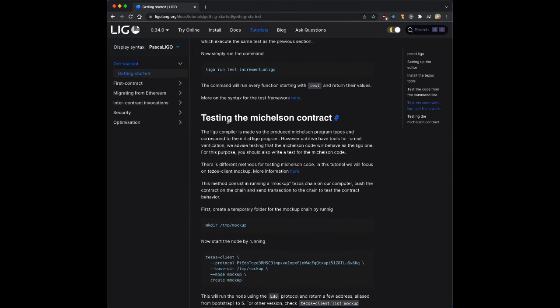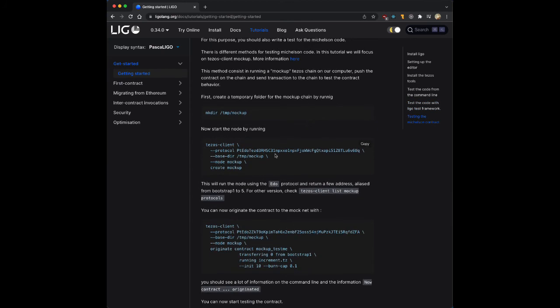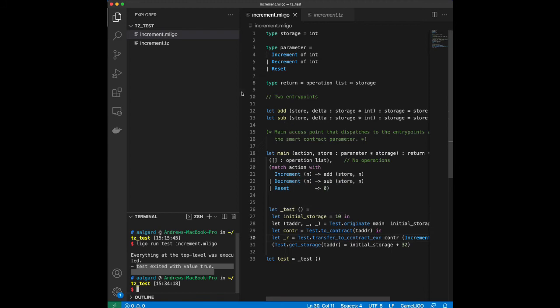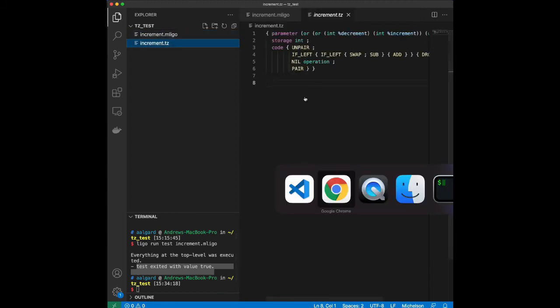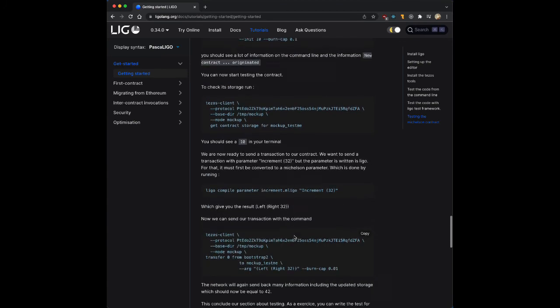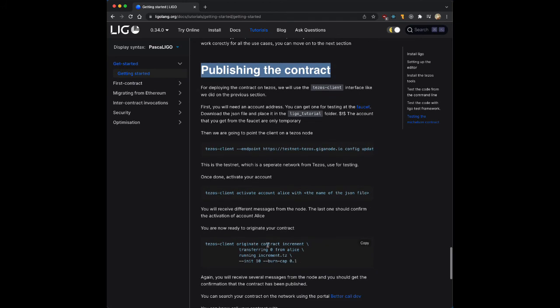I mean, testing the Michelson contract. So rather than testing just the LIGO script, you can also go straight into the written contract and test it that way. What we're looking for is down here, publishing the contract. So we can put this on the blockchain right now as it is.